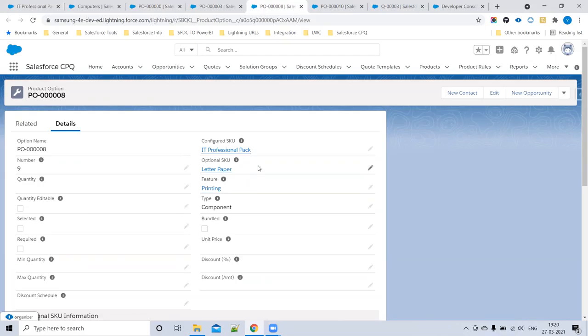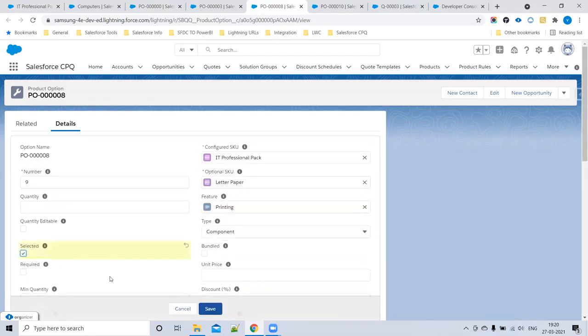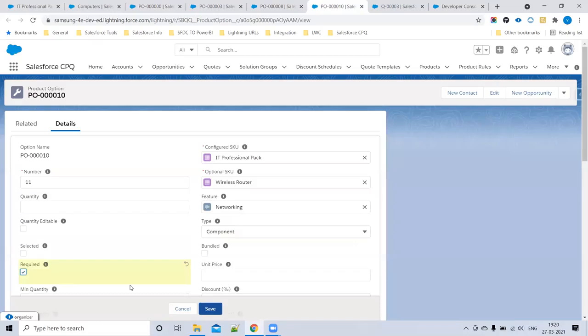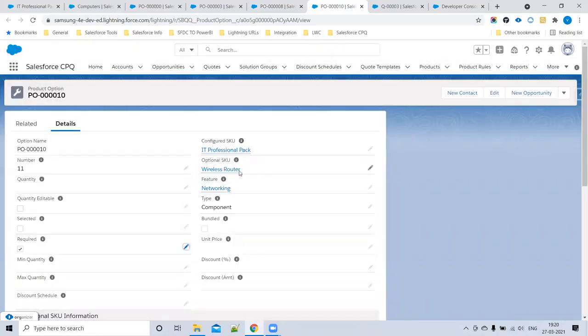So what is the product option here? Letter paper. For letter paper, I'll give the Selected checkbox equal to true. For which product? Which option? This is letter. What did we enable for letter paper? Required. This is the wireless router, madam.